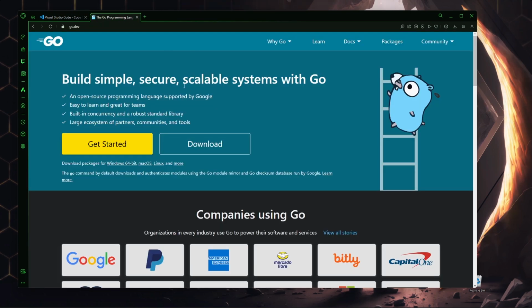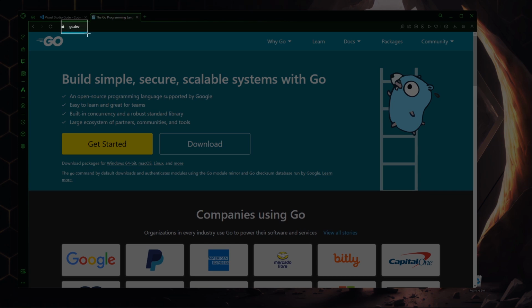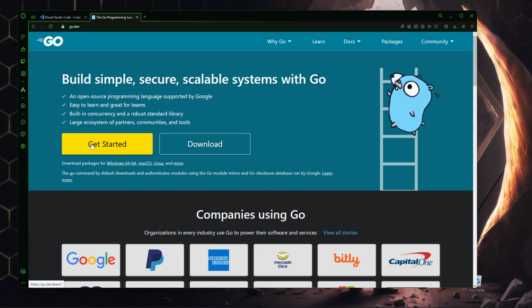The next thing you have to do is install a compiler which will compile our code. In this case, we are working with the Golang programming language, so we need to install the Golang compiler. I want you to just come to this link, which is just go.dev. If you go there, you can either click on this Get Started button, or you can also click on this Download button right here.